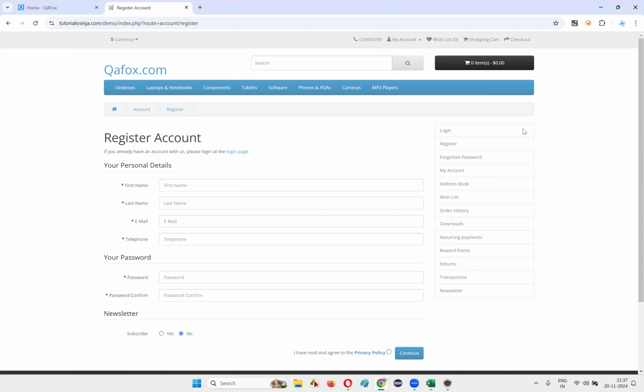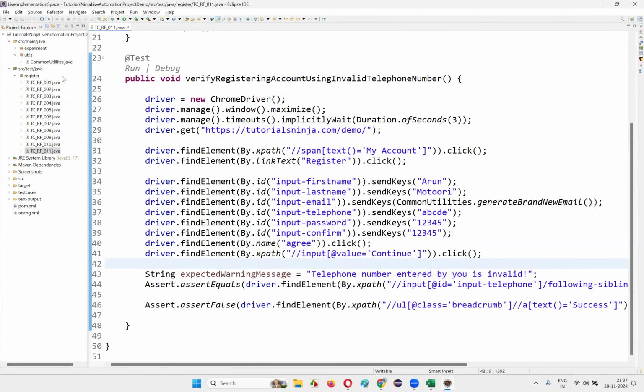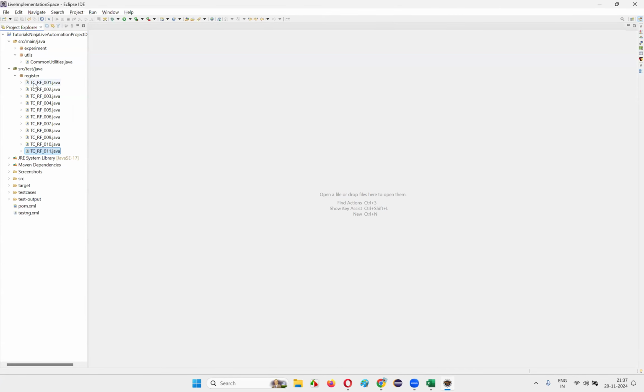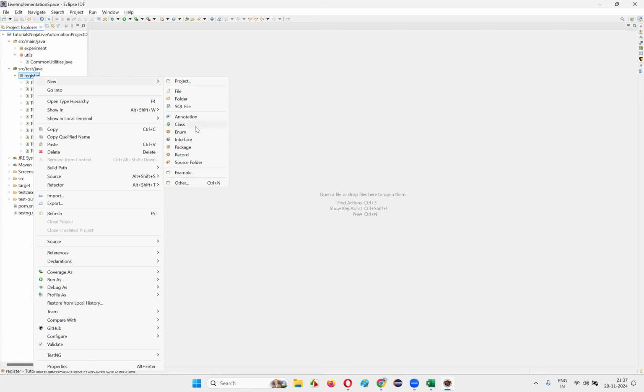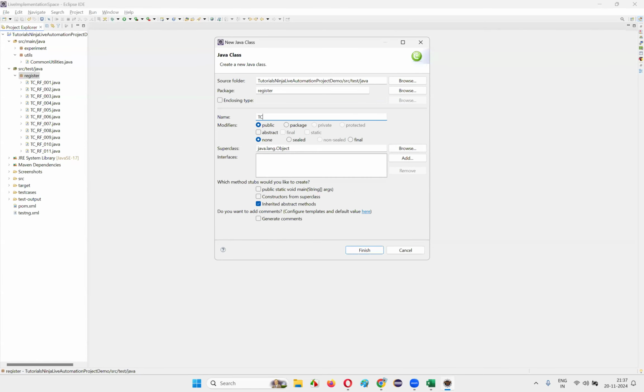But how many times do we need to press the tab key to come to the first name field? 23 times. So how do we automate that? For that, I'll create this new test case, TC_RF_012. And here, click on Finish.